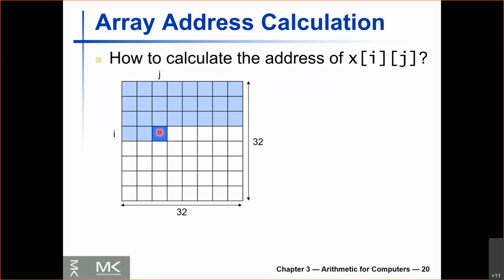Well, the way that two-dimensional arrays work is that we're going to have the first row of the array, which corresponds to when i is 0, followed by the second row of the array, followed by the third row of the array, etc. So what is the index of this element, x of ij? Well, it's going to be i times the number of elements in each row, so that's 32, plus the index j. So the index of this element is going to be i times 32 plus j.